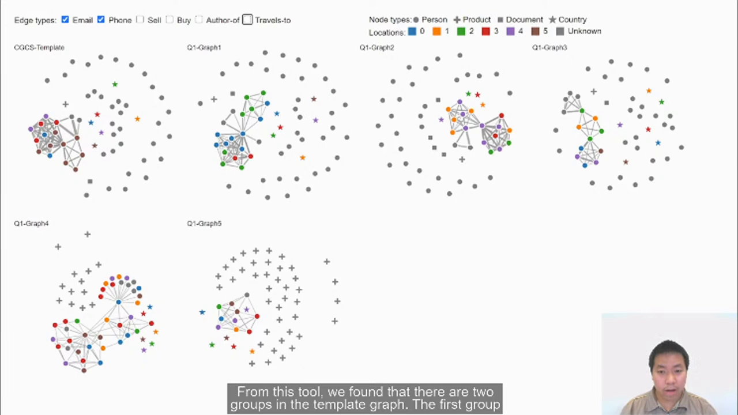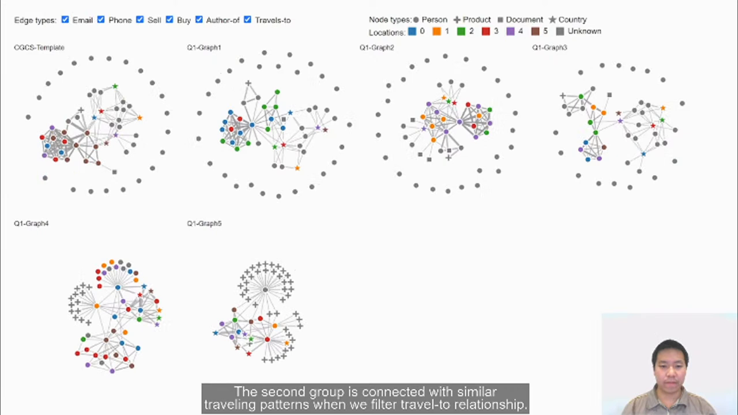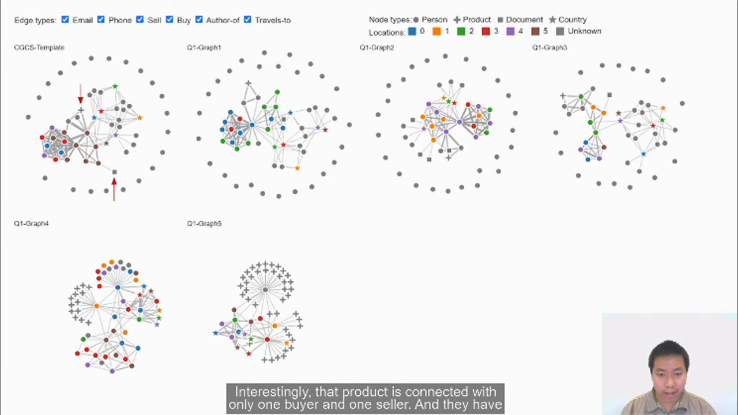From this tool, we found that there are two groups in the template graph. The first group is connected by dense communication when we filter email and phone relationships. The second group is connected with similar traveling patterns when we filter the travel-to relationship. You can see from the graph that most of the nodes are person nodes, and there is only one co-authorship and one product. Interestingly, that product connects with only one buyer and one seller, and they have multiple edges of procurement transaction as well as communicate by email with each other.